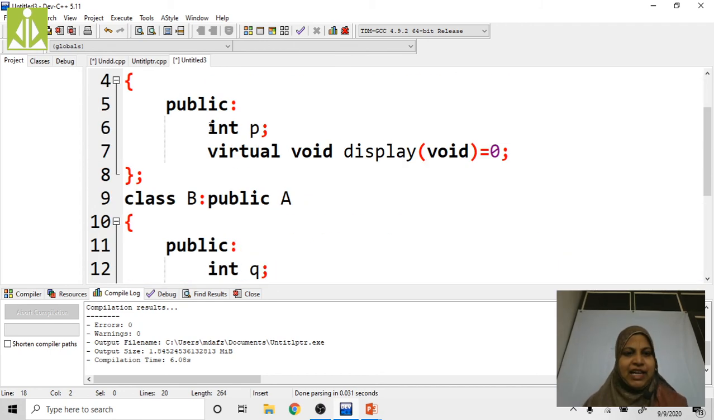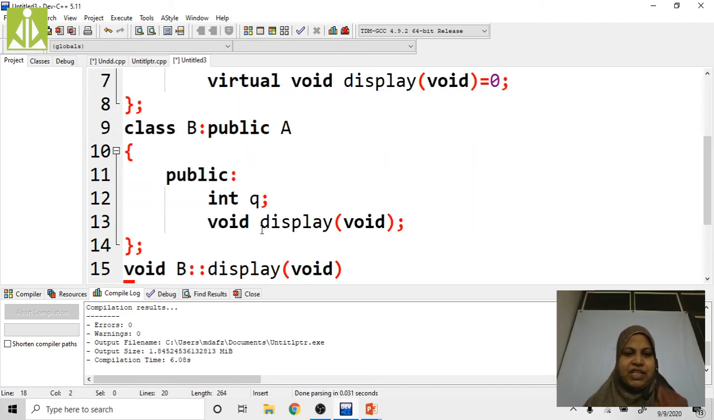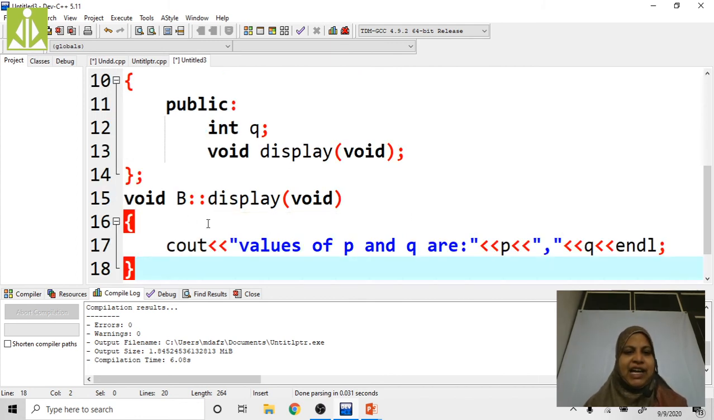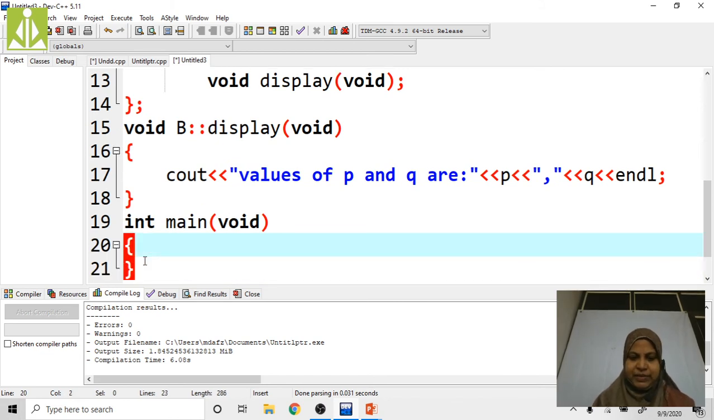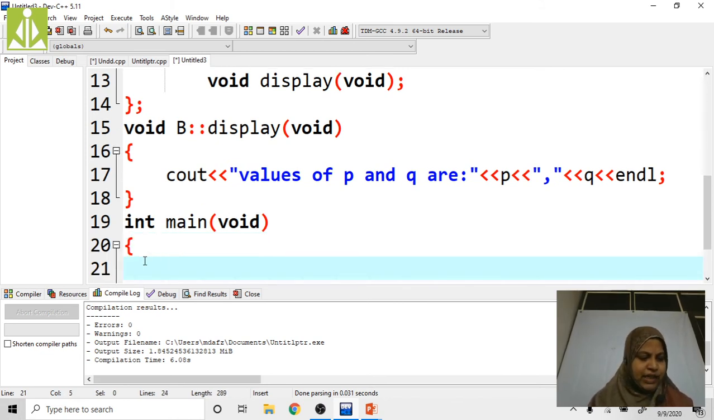In class B I am declaring only one function, that is the void display function. Outside class B I am defining the display function: values of p comma q are p and q. Now declare int main, void, open the braces. Now here I am going to create the pointer object.